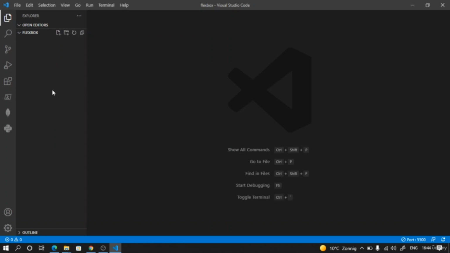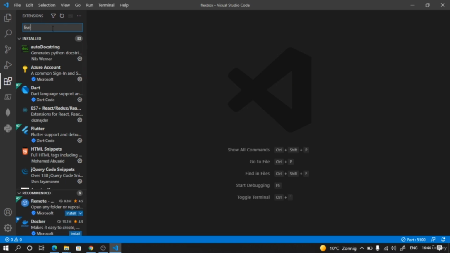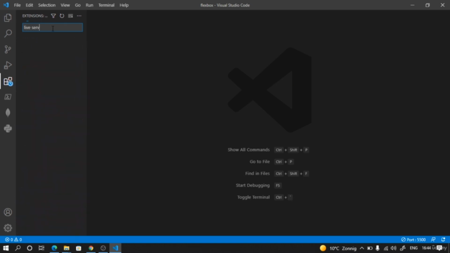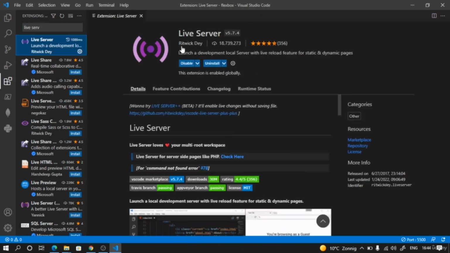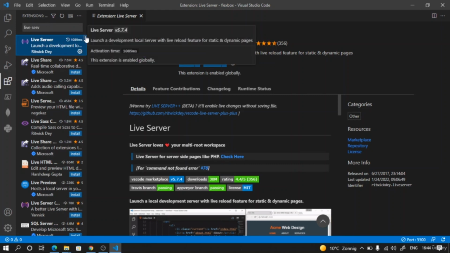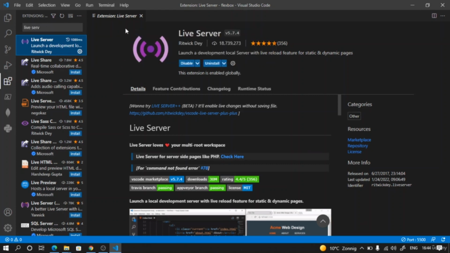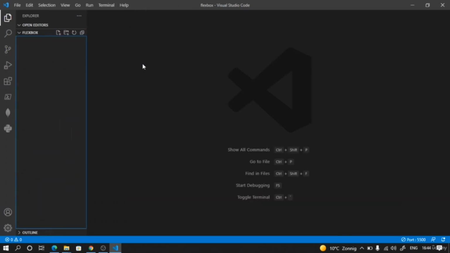Next, click on this Extensions tab and search for Live Server. Click on the first one. Install this and restart your Visual Studio Code editor. This Live Server will help us run our HTML code on the browser in terms of a server so that we don't have to refresh the browser again and again whenever we make changes. So this is it for the installation process.